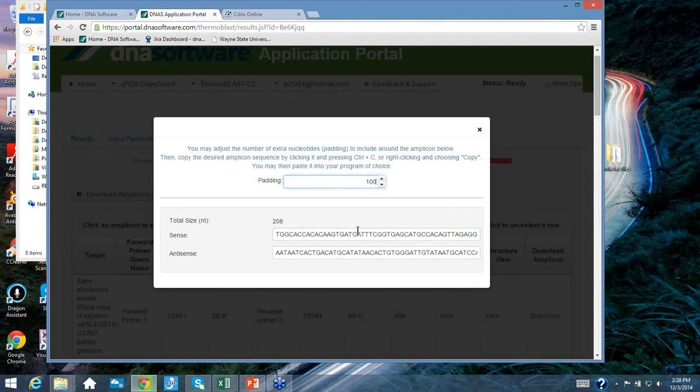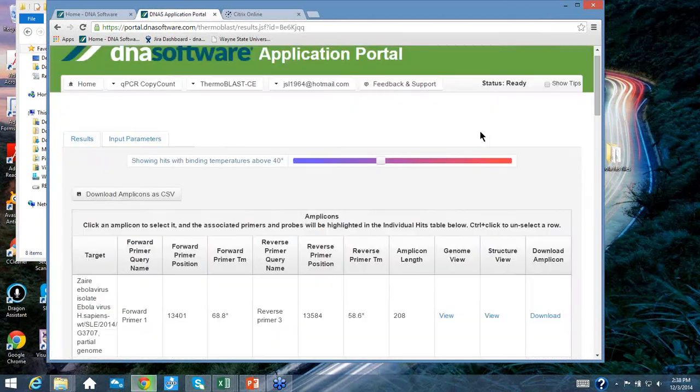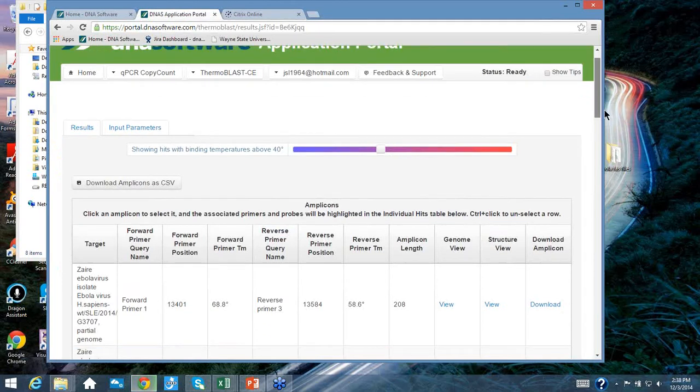And this can be very useful. You'll see as soon as I click down here, we'll see it go from 208 to 408. Yep, it went to 408 because it's the 208 nucleotides of the Amplicon plus 100 nucleotides on either side. And that's very useful if you're trying to do primer design of a particular region, for example, using some other software. All right, there are some other nice features I would like to show you.